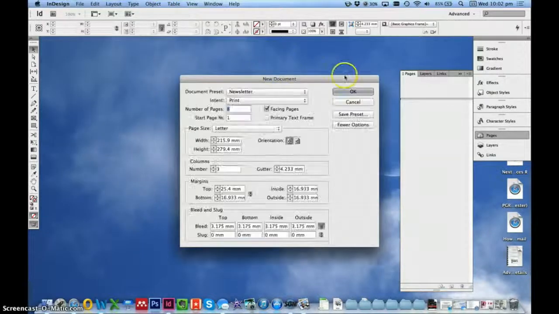So new document. Here we have a whole load of different options which we can do different things, but we're going to go for the most obvious one, which is print, and that's a default setting, and we can set how many pages. I'm going to go for 3 pages, and I'll show you why in a second, and I'll leave everything else as the default, as that's pretty cool.